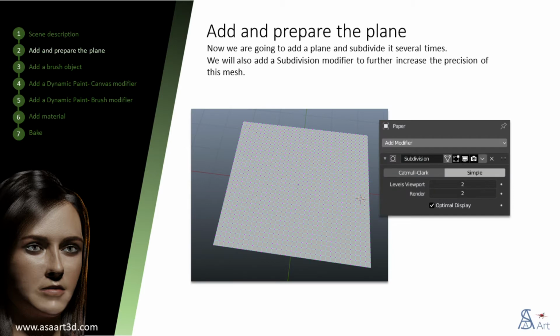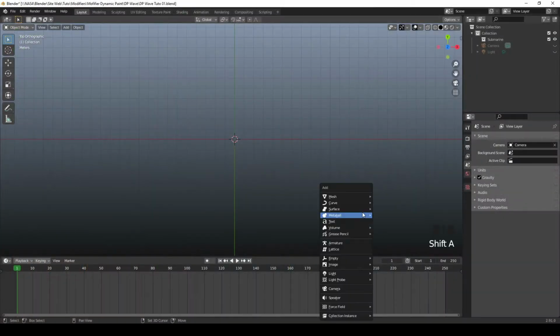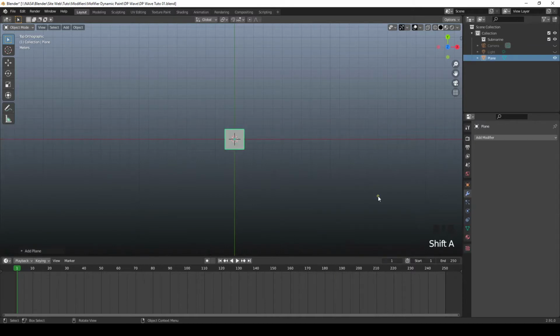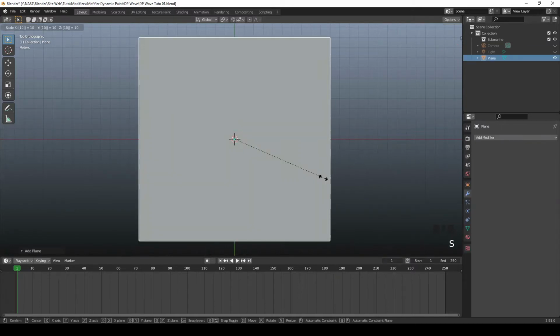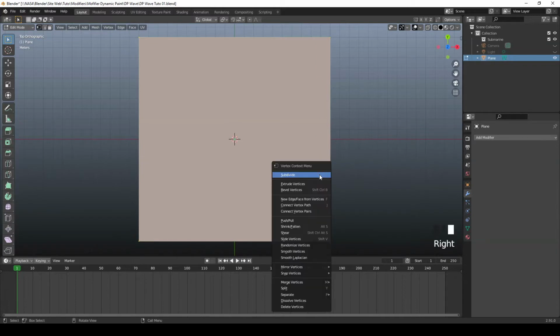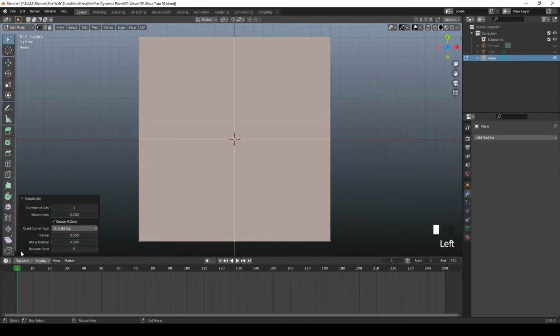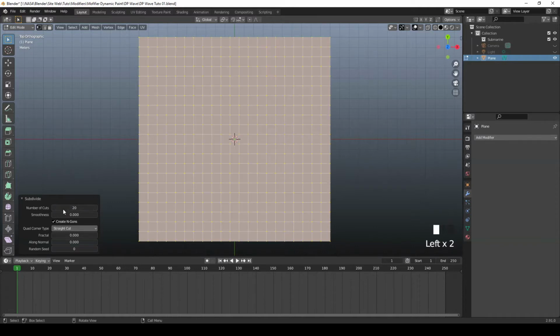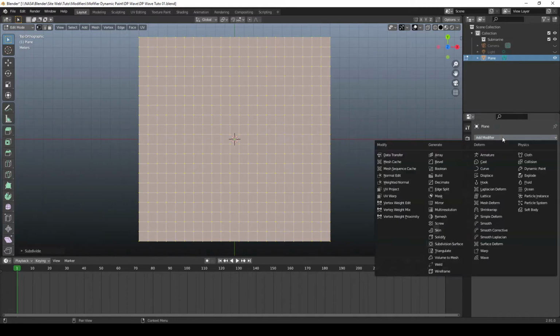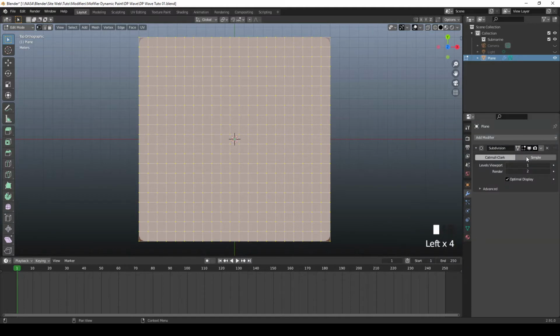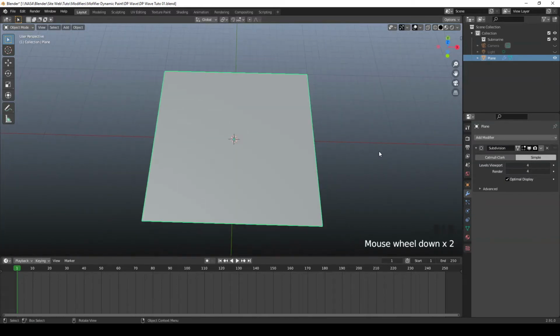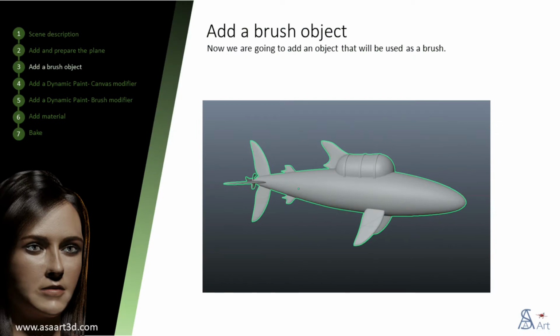We will also add a subdivision modifier to further increase the precision of this mesh. Now we are going to add an object that will be used as a brush.